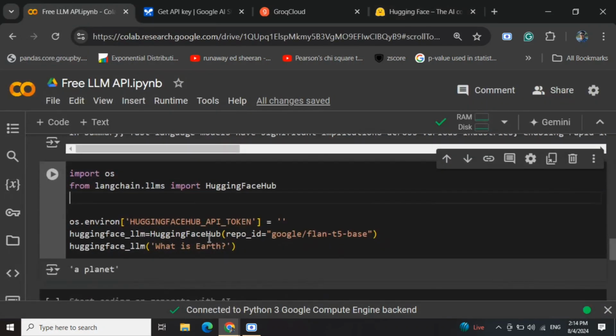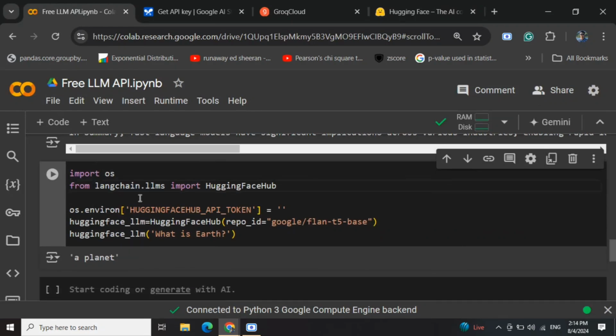And then to use it, in this case, I'm using it through LangChain. So I have pip installed LangChain also. And using the Hugging Face hub, I'm passing the repo ID, the model ID that you wish to use. So here you can see that Google/flan-t5-base I'm trying to use, and then asking what is Earth. So I'm able to get an answer, a planet.